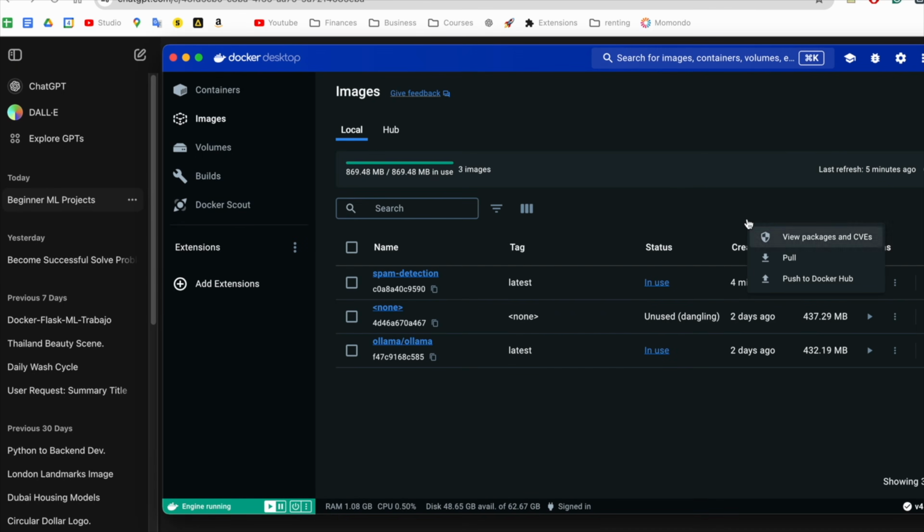And if you wanted to, we could also push our image from here inside of Docker Desktop into Docker Hub by clicking on push to Docker Hub. And boom, just like that, with just a couple of commands, we have deployed our machine learning application using Docker in a Docker container.